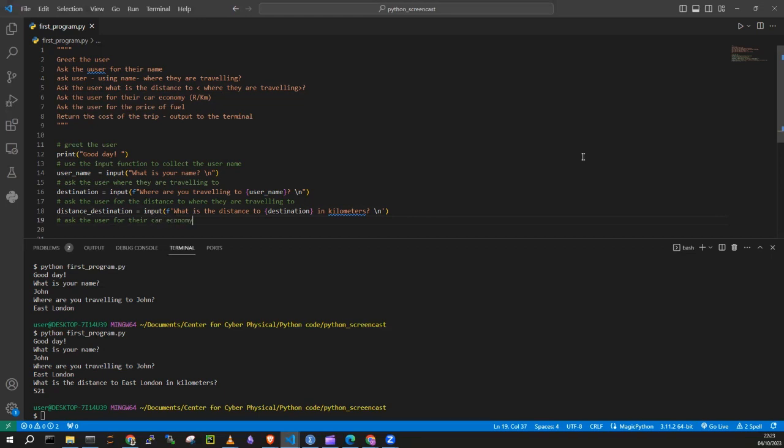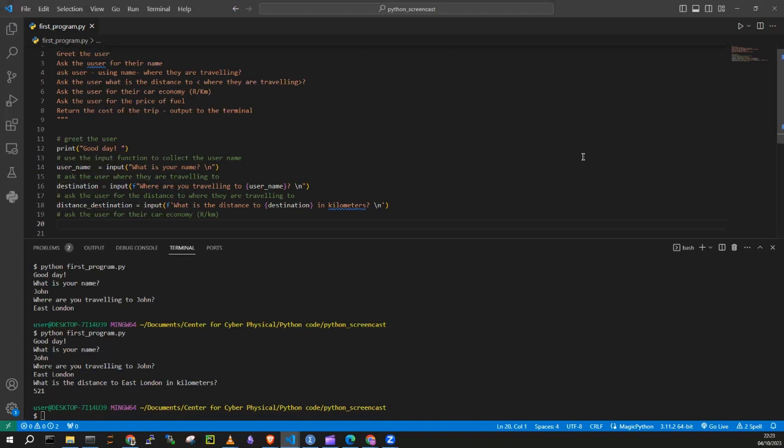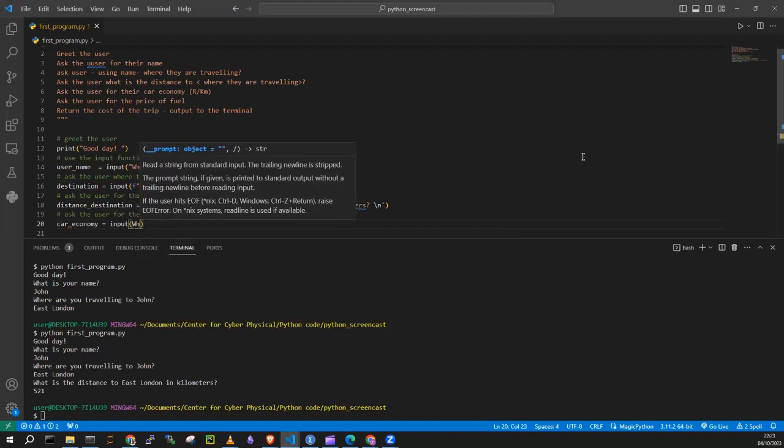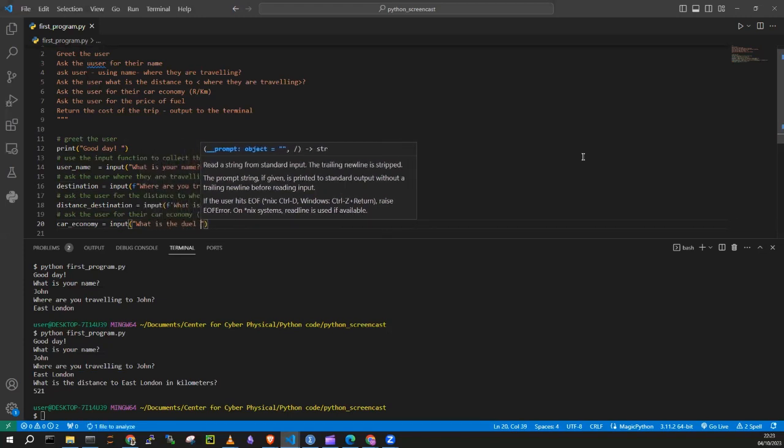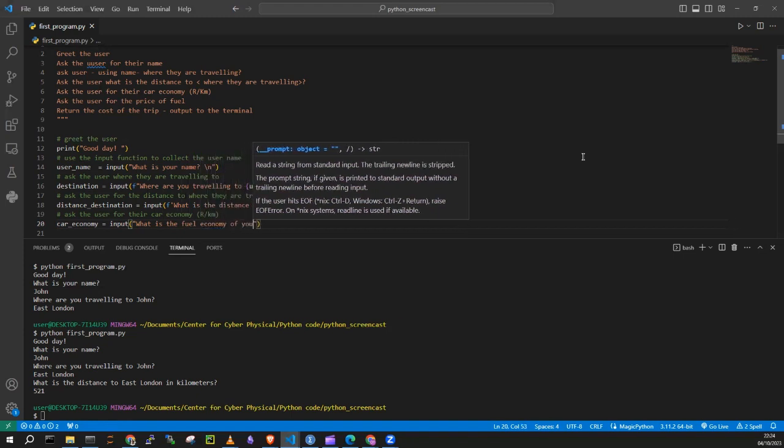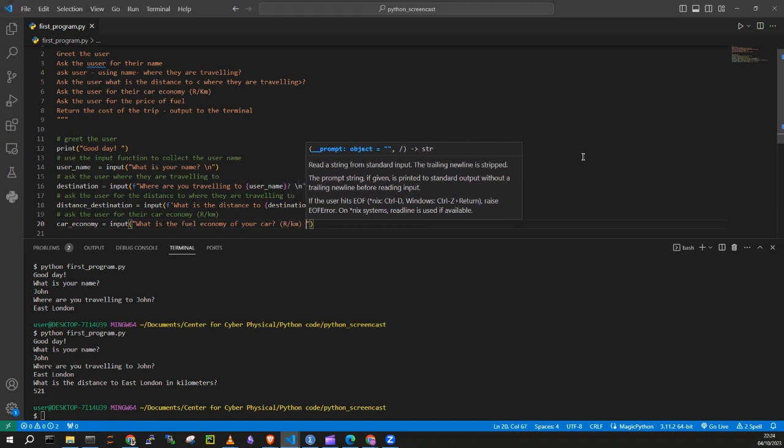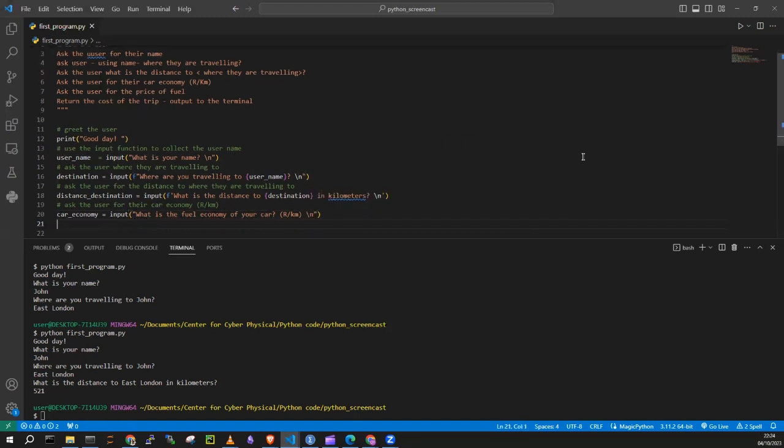Economy. So we're assuming that they're driving, okay? And rands per kilometer. Inputs. No, it has to be a string. What is the fuel economy of your car? And to make sure that the user knows what I mean by that, saying kilometers, and I escape again to a new line. Okay, I'm not gonna run this now.